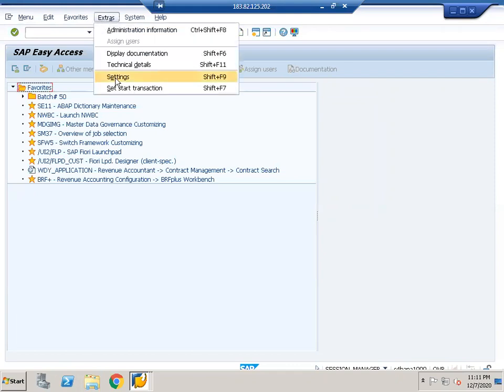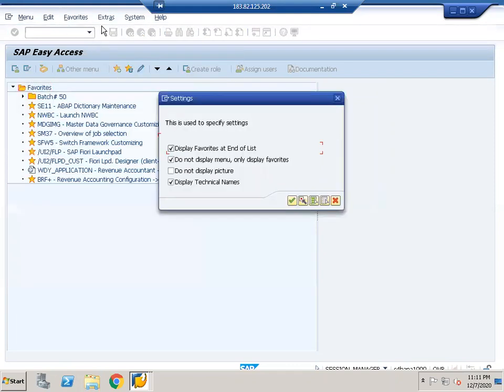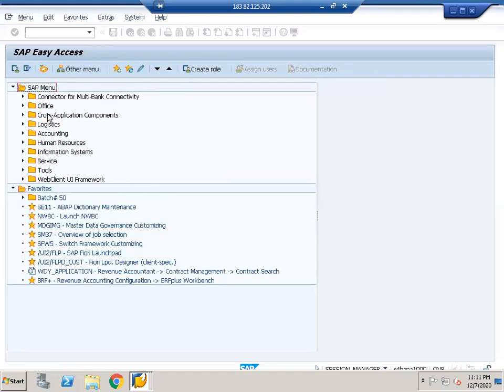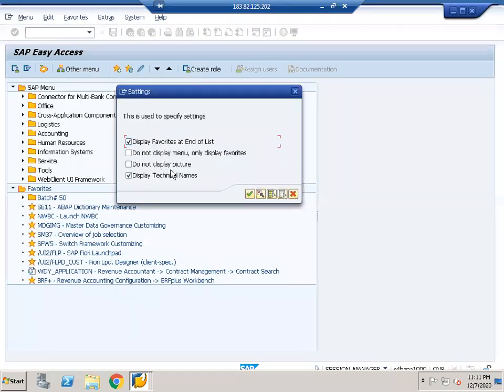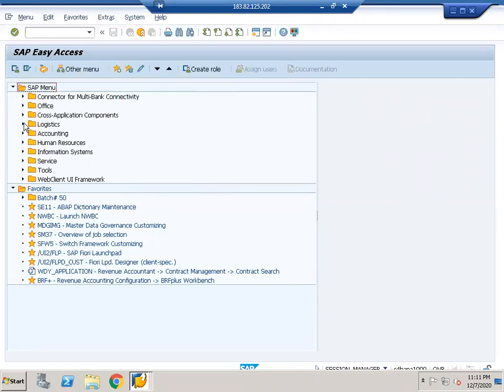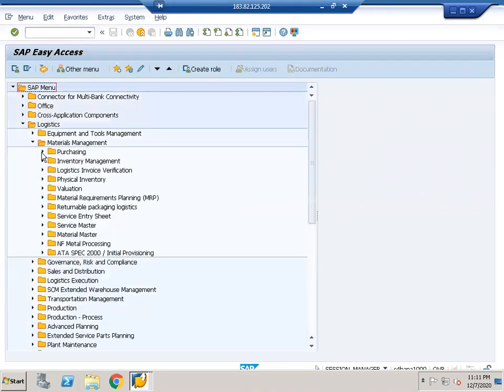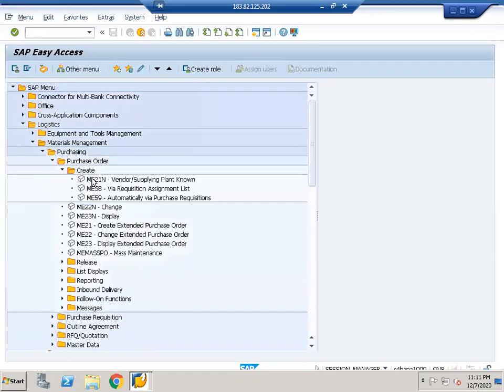Even if in some case you come across the same thing, you just need to go to the extras menu and uncheck this one, then it will appear again, SAP menu coming, right? So these are some of the settings which can be done. Do not display picture, because the picture can also be placed here. And technical names. Technical names like the transaction codes are called the technical names. Now, if you see here in materials management purchasing, these are the technical names, which is called the transaction codes.